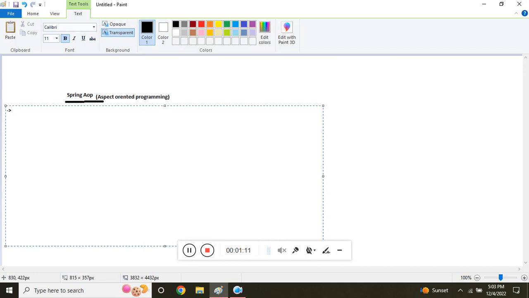AOP is not a programming language. AOP is the methodology of programming that makes the programmer separate primary logics of application from secondary logics or helper logics.